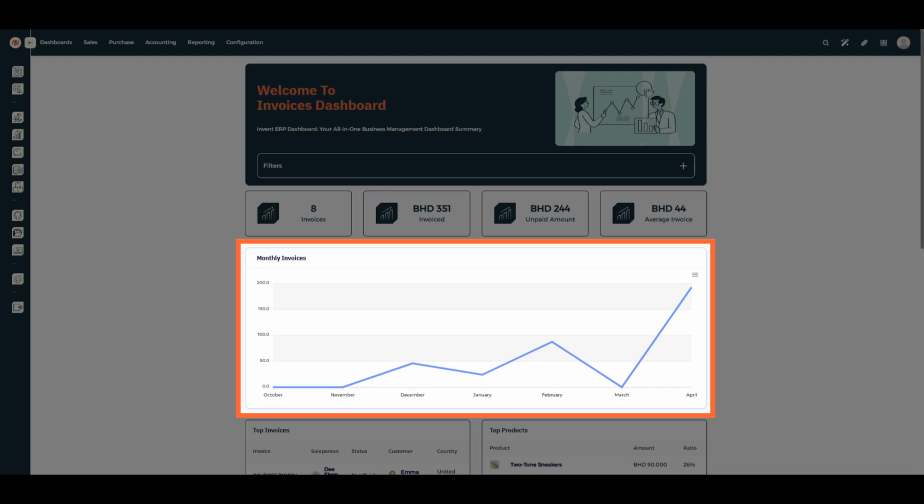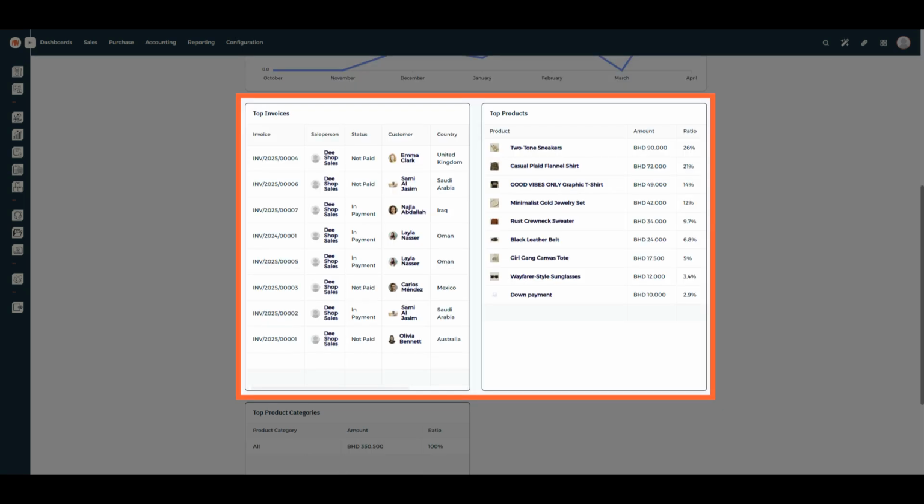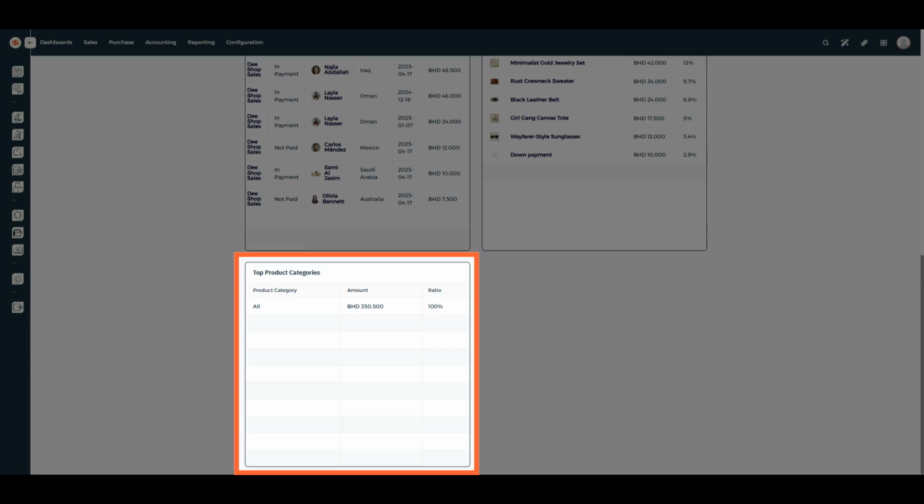Curious how your invoices are trending month by month? The monthly invoices graph breaks it all down for you visually. Scroll down and you'll spot a list of your top invoices and top products, great insights for decision-making. You can also see your top product categories, giving you even more clarity.